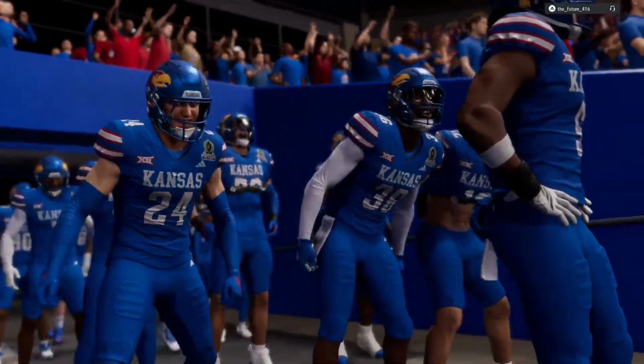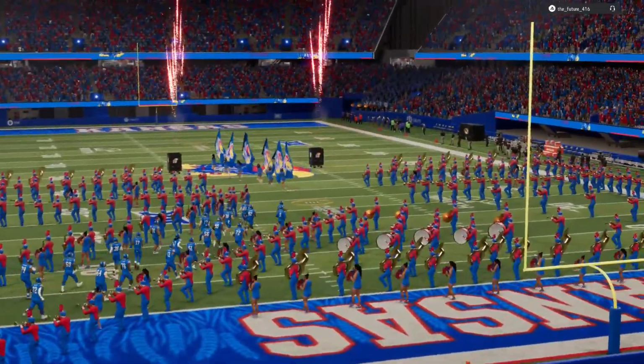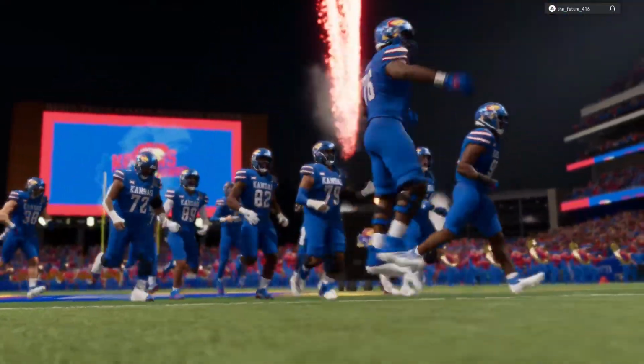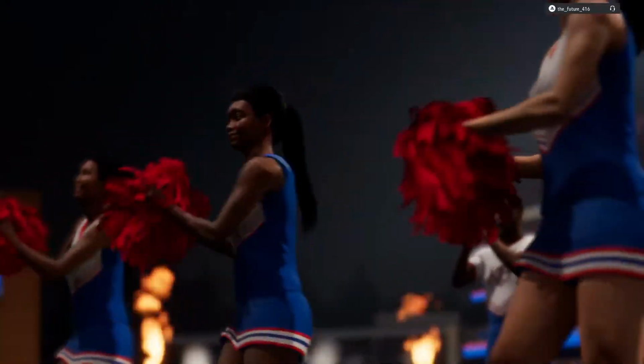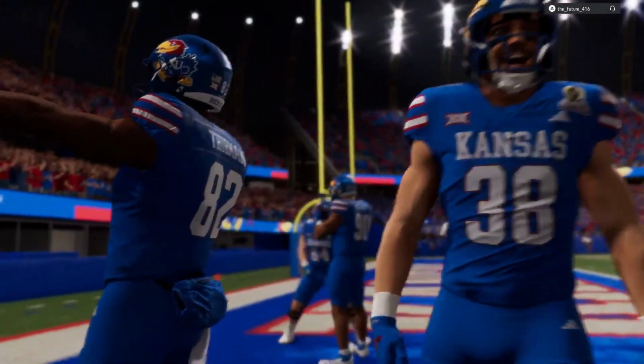Kansas Memorial Stadium, the home of the Kansas Jayhawks. As we'll see, a playoff team from last year, the Missouri Tigers, taking on the number 8 seed in the playoff, the Kansas Jayhawks. For EA Sports College Football, I'm Chris Fowler, joined by Kirk Herbstreit. The playoff is here, and let's not wait any longer. Let's get this going.